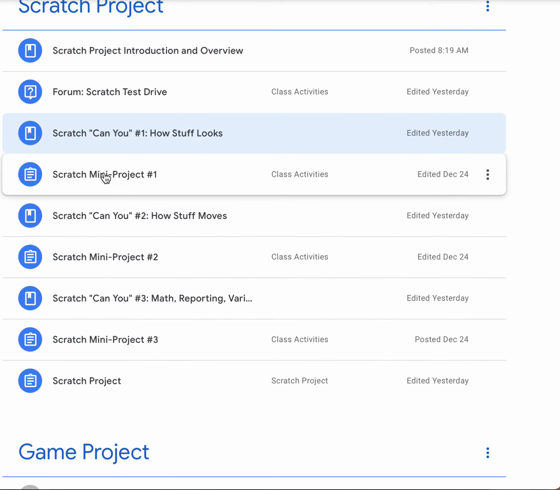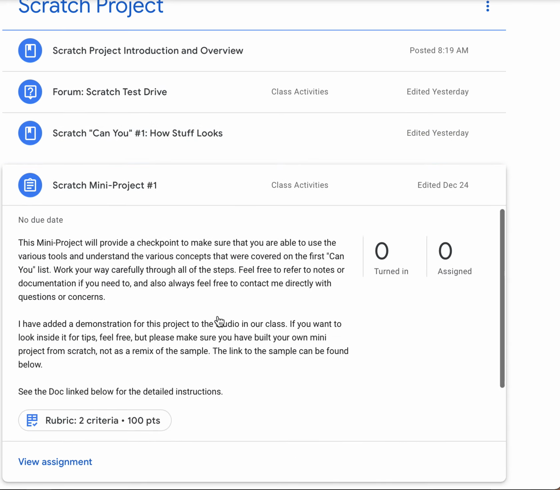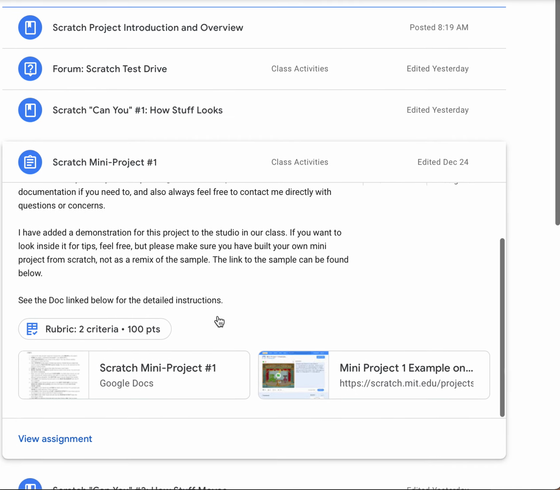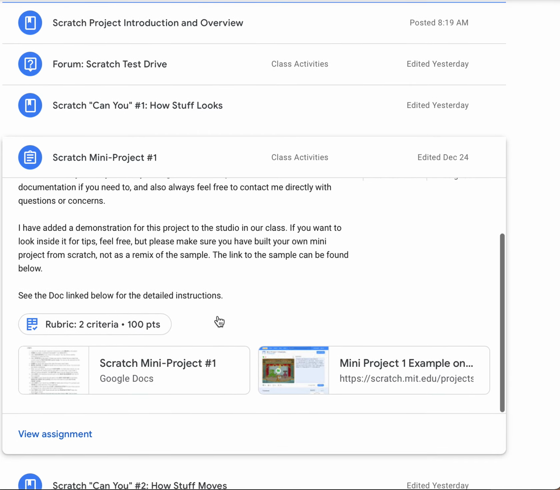And then each one is followed up with a mini project. And with the mini project, this is just a way to kind of checkpoint that you understand those various things that were gone over in the Can You list. Each one has a very detailed list of steps that you do. These are not designed to be overly creative. They're more about just, can you do this, do this, do this. So it's just a series of steps that you will walk through to complete a project in Scratch, to create a little project in Scratch.